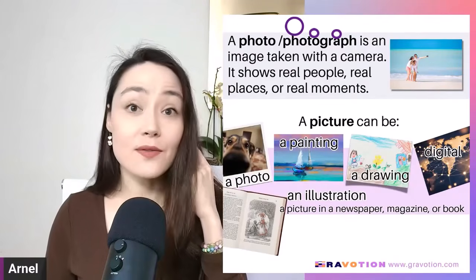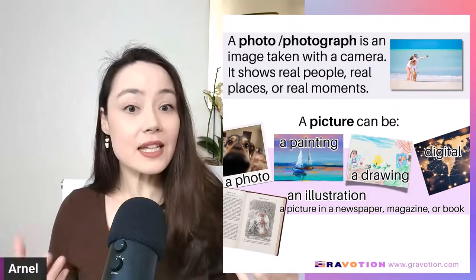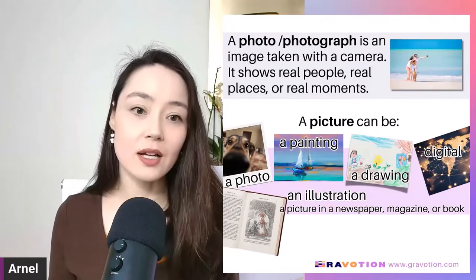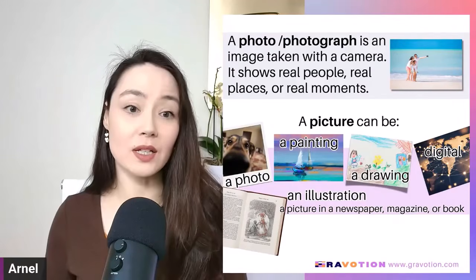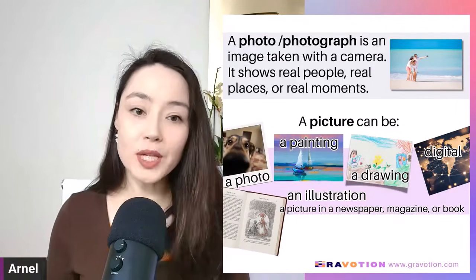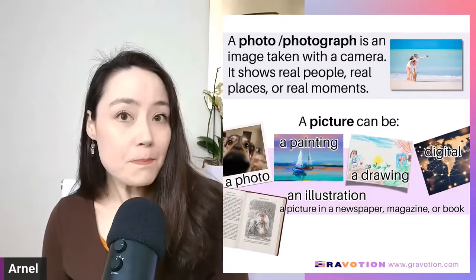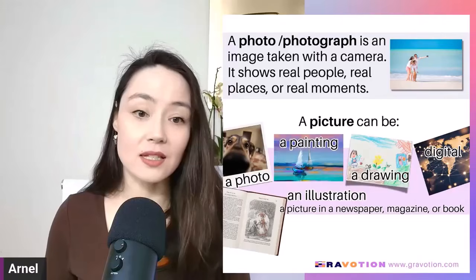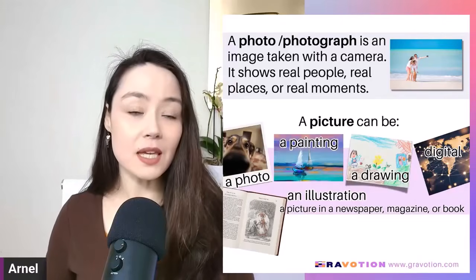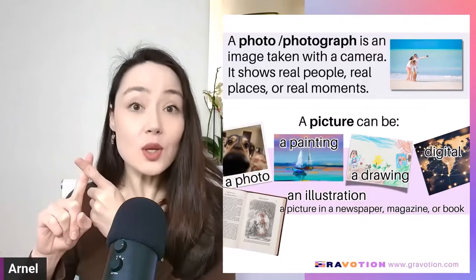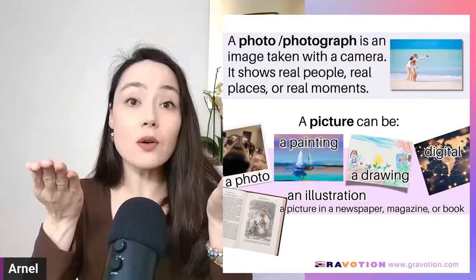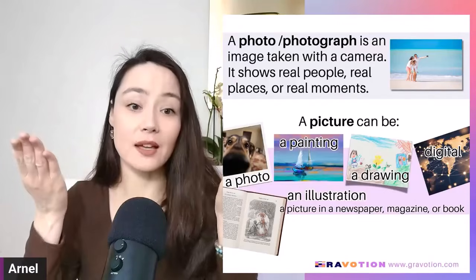Photograph is an image taken with a camera. It shows real people, real places, or real moments. That's a photo. A picture can be several things. A picture can be a photo. So yes, picture and photo can be exactly the same thing.